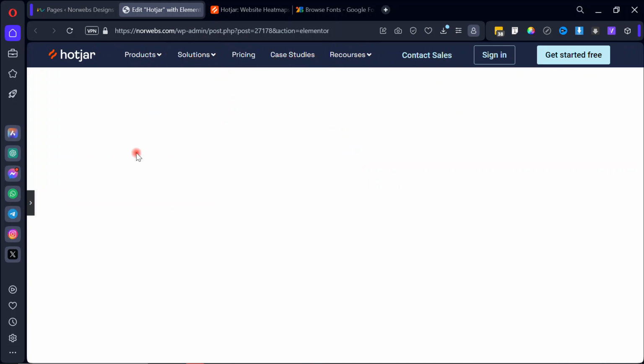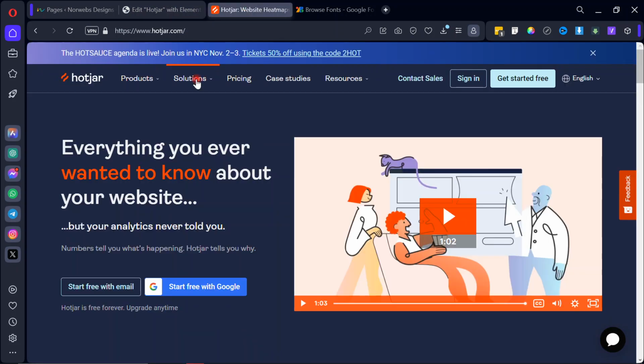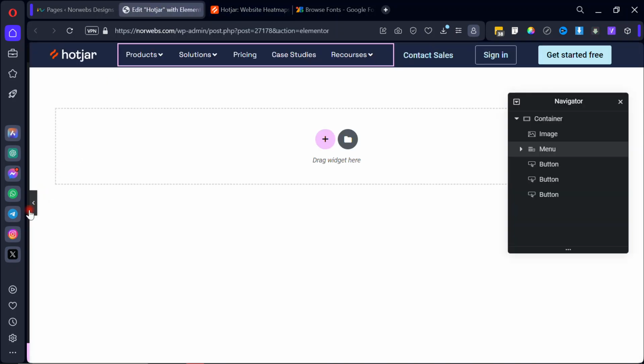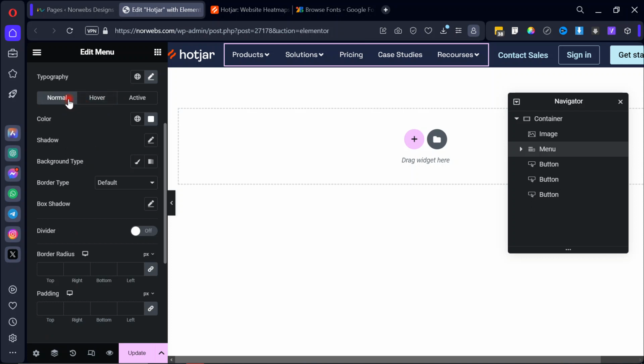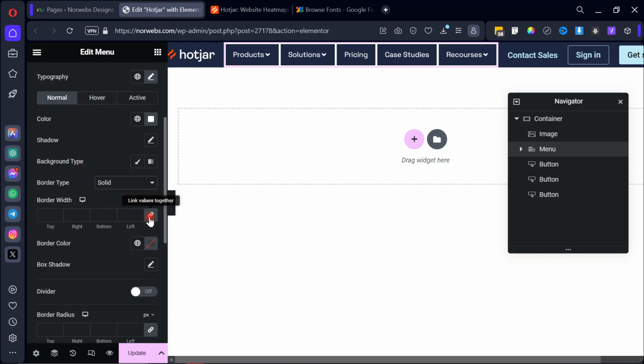Okay, but there's another thing you notice. It feels as if it moves, goes down when you hover on it, which in this case is not doing that. So this is because we added a 3 pixel border in the hover, but the border is not there in the normal. So we also have to add it in the normal as well.